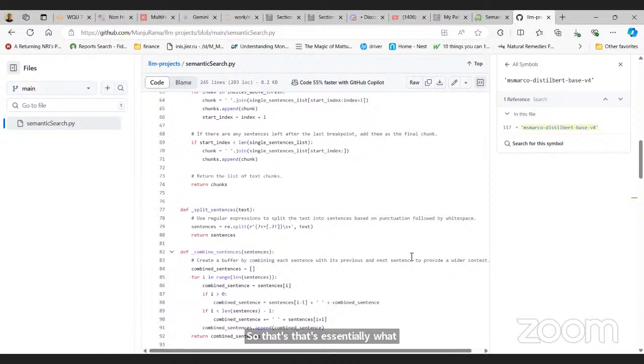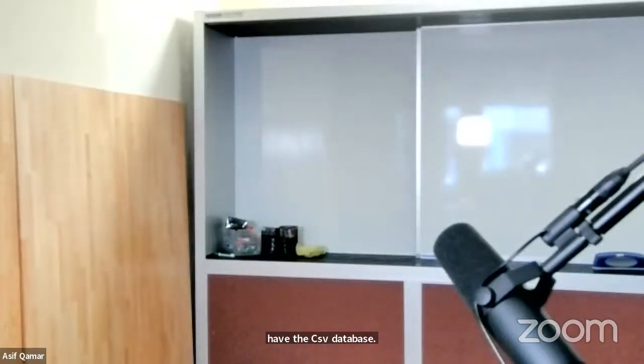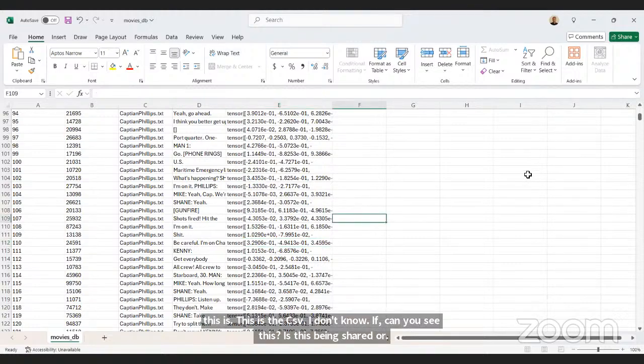The other piece, I don't know if I can share it here. We also have the CSV database. Let me see if I can share that. So this is the CSV. Can you see this? Is this being shared? Yeah. Okay, I see that. So this is the CSV database.